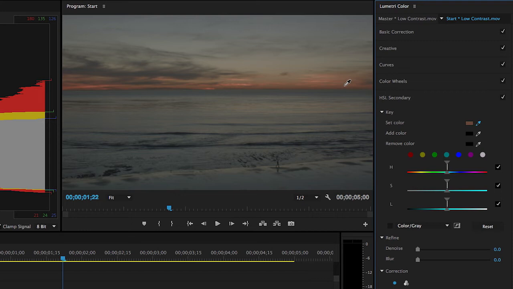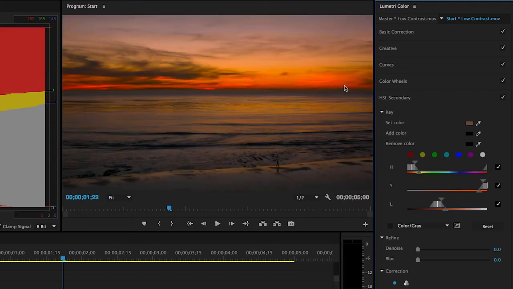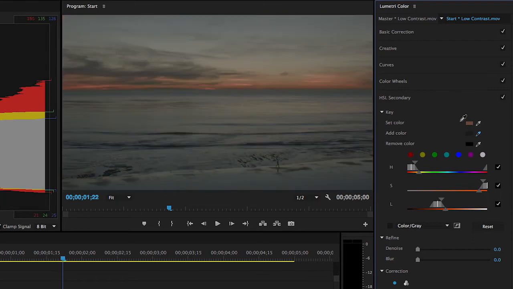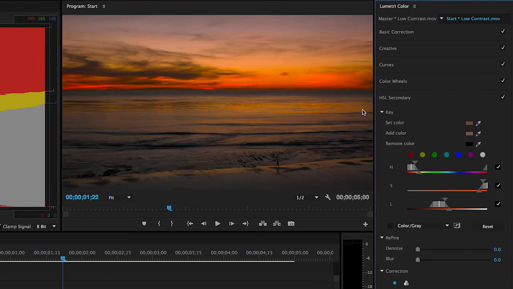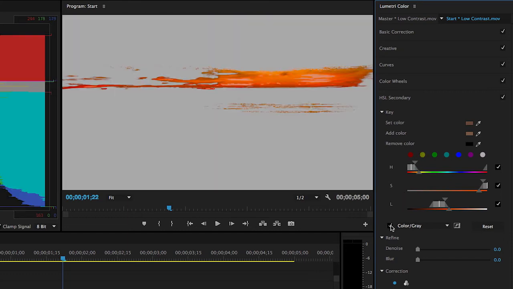You will notice that the image reverts to its unmodified appearance so you can more accurately select the area you want to change. I can broaden the range selected with the Add Color eyedropper, and even use the Remove Color dropper to further refine the selected area. The checkbox next to the words Color Gray is the Show Mask switch, which allows me to see exactly what range of colors I'll be affecting.